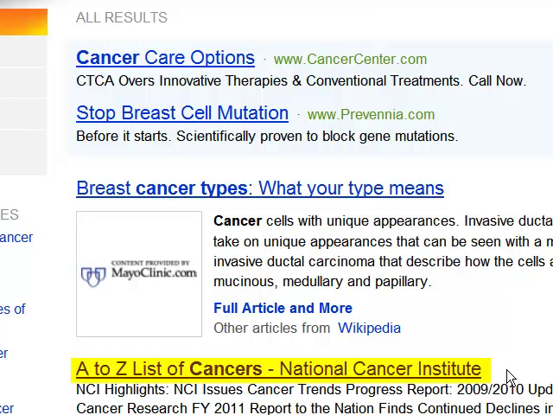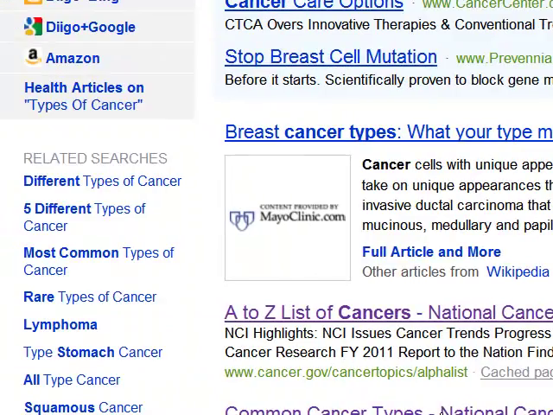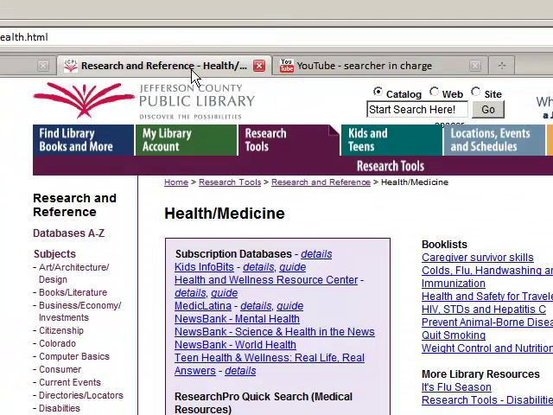A to Z list of cancers from the National Cancer Institute. That's fairly good. The description is a little bit off, but I want to look at the URL because of the title. Now, it's the same Cancer.gov URL as I saw in Google. So I've got a couple now that are search results that are the same. And now I want to look in my library because that was also part of my plan.